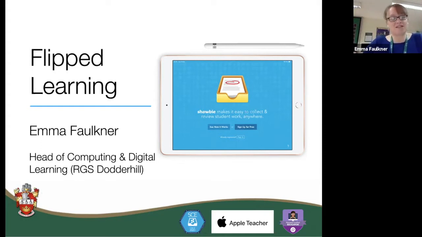I'm head of computing and digital learning at RGS Dodderhill, part of a family of schools: RGS The Grange, RGS Worcester, and RGS Springfields, our two prep schools, with RGS Worcester being our main senior school. Dodderhill is a girls' school, but we take boys up to year 6. Part and parcel of our family of schools is that we share teaching and learning, and flipped learning is just about engagement. Hopefully some of the things I demonstrate this morning will show you how engaged our learners are.